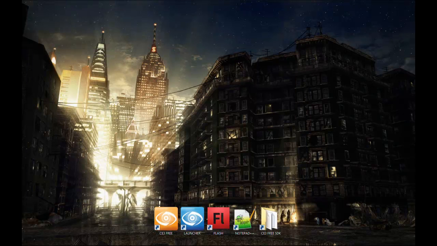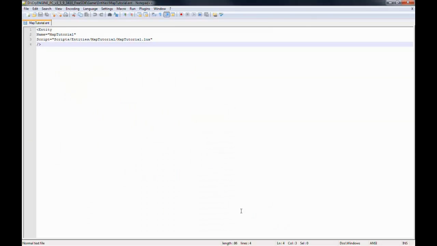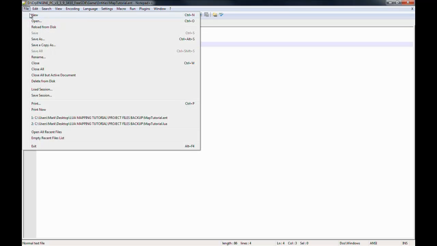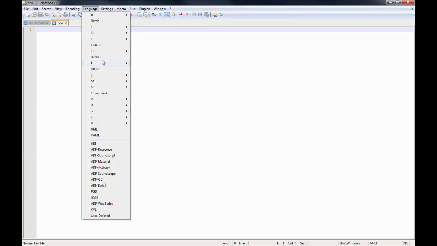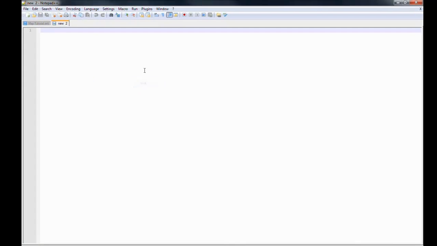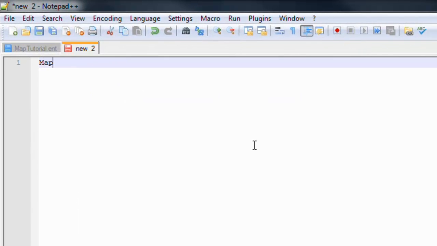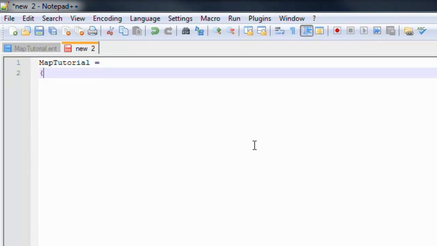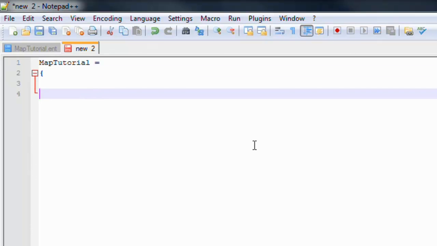Okay. The next thing we need to do is to create the actual map tutorial LUA script itself. So again, we're going to open up Notepad++. We're going to do File, New, and we're going to change the language to LUA. And we're going to start. So map tutorial equals, open curly brackets. Now we only need one property, which is going to be the map file path.